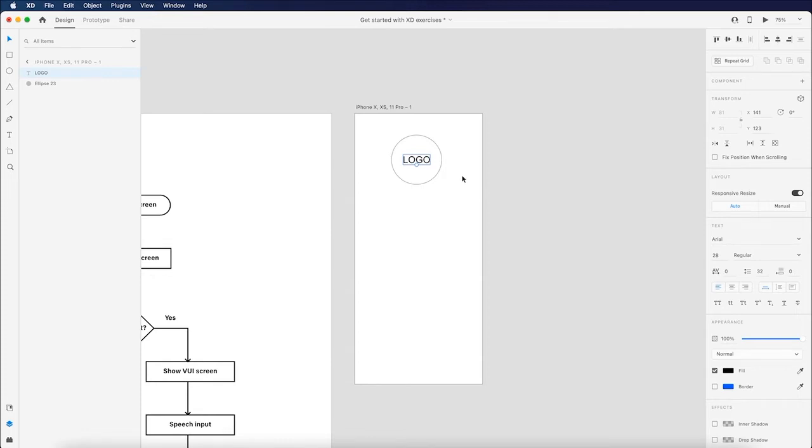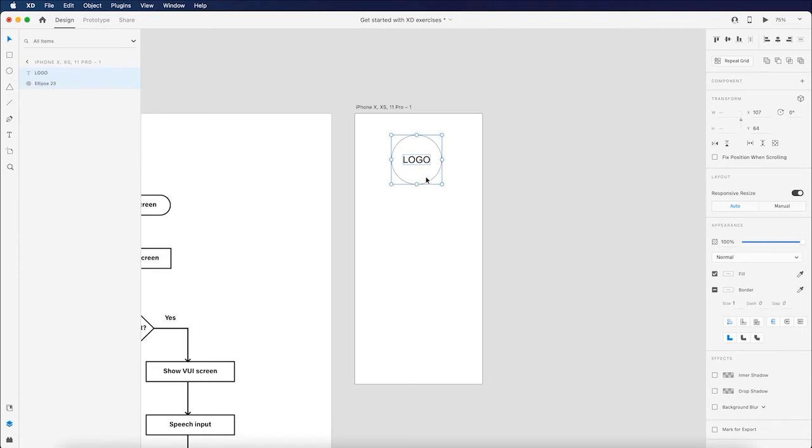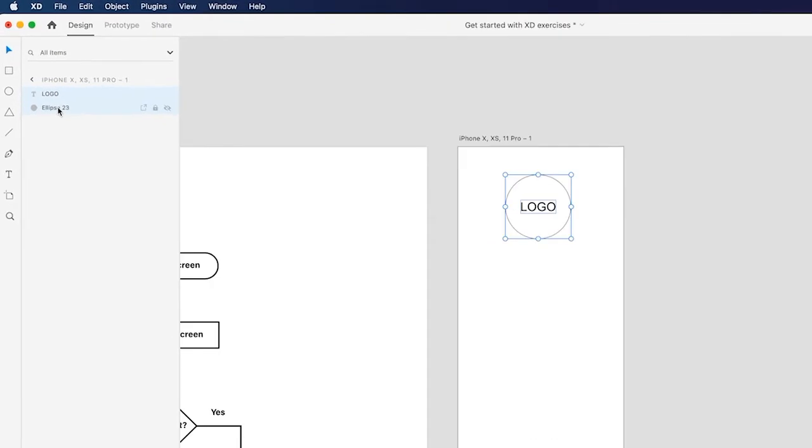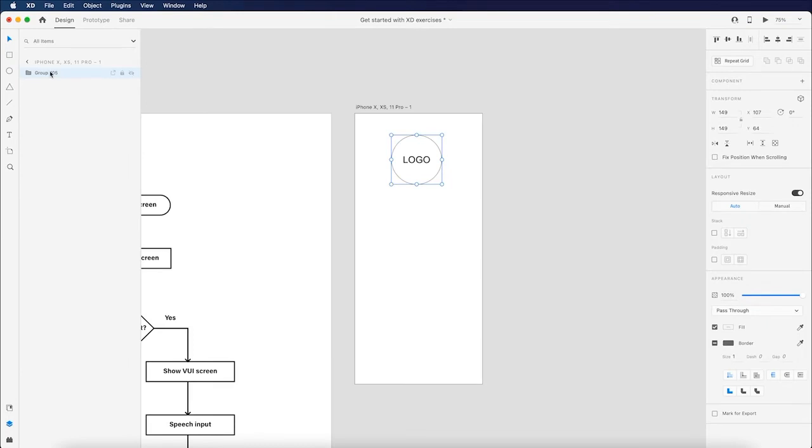text in the center. If I select both elements, I can group it. So I select both by holding Shift, and I can go Command G or Control G to group. So if I look at my layers panel, I have these two elements. I'm simply going to group them by saying Command G, Control G. And now I have a group, and I can name this group logo. Right.